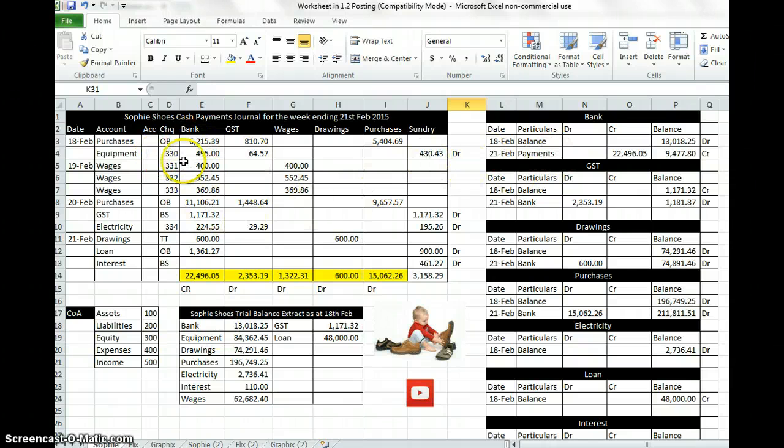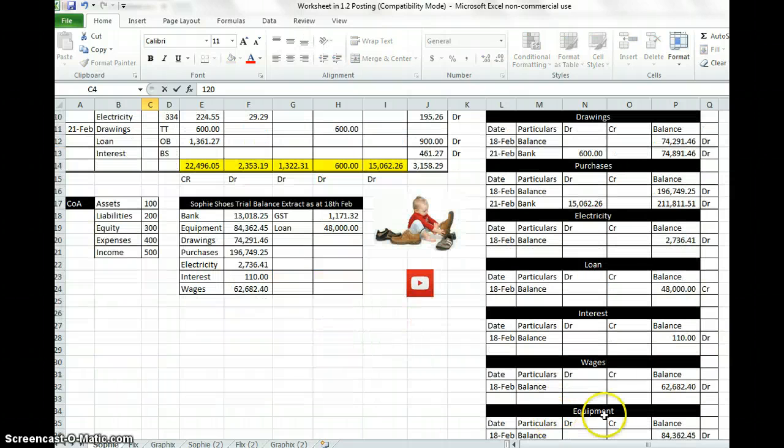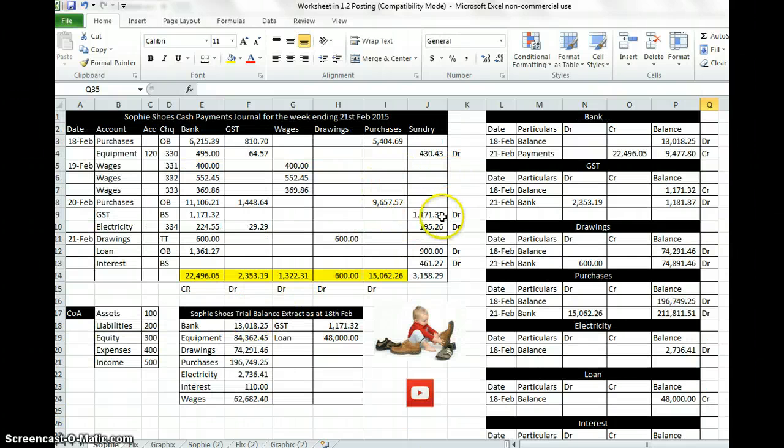Now, because equipment here is in the sundry column, we need to put the chart of accounts number. Current assets tell us assets are 100, so we might make that 120. So we'll put 120 there and 120 there. Next one down is this one, GST. It's a liability, so I'll give it a 220 as a number. Here's our GST.